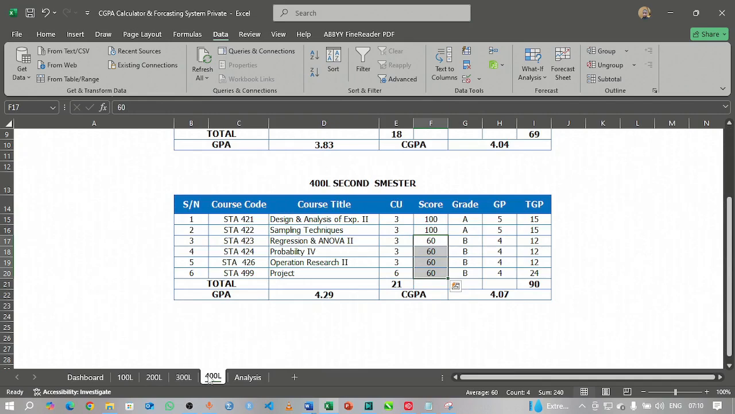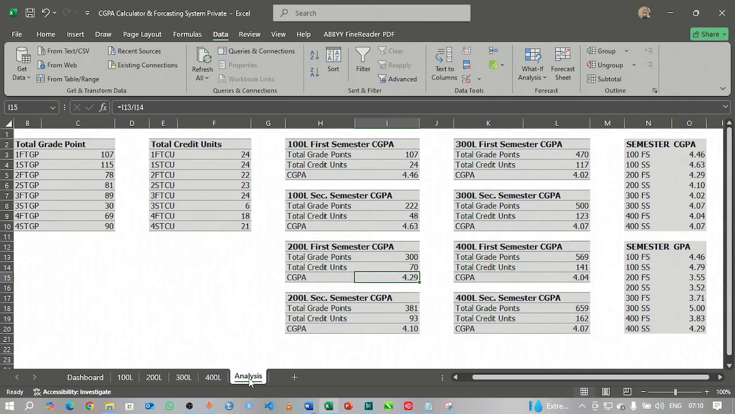So try that on your own. It will be implemented in the full result that we are going to publish. I'm not doing that because of time. Let's proceed. So we have looked at data validation to validate for the credit unit and the score.